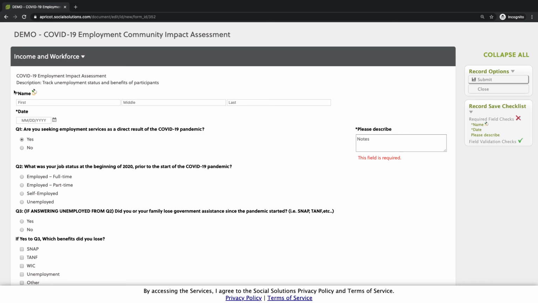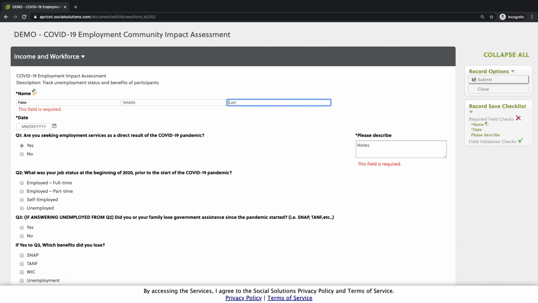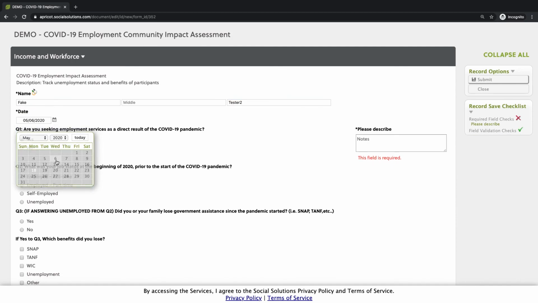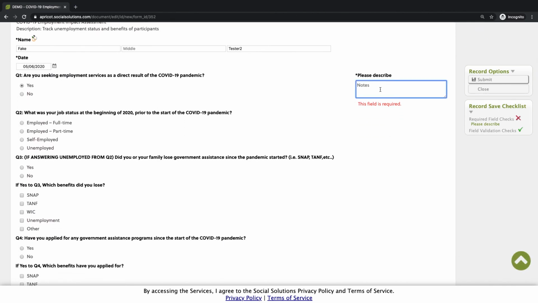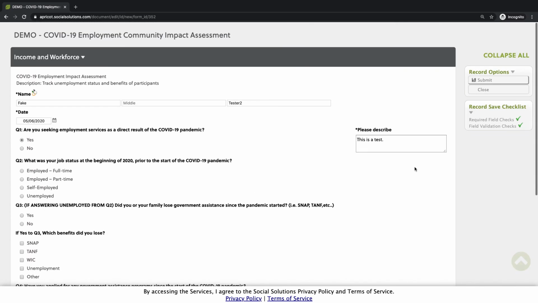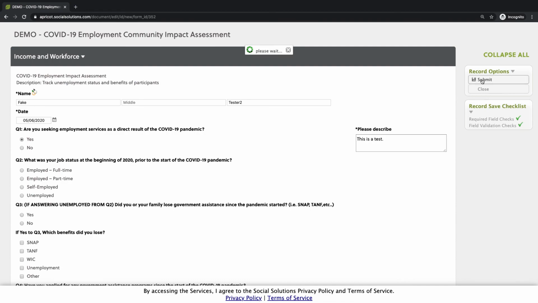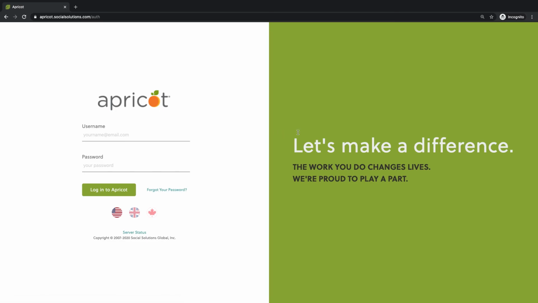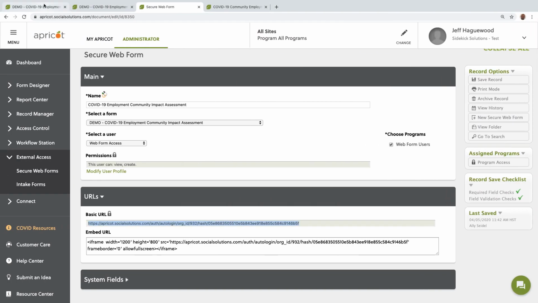Additionally, secure web forms can either be identified or anonymous. In this case, I have an identified web form where the individual is required to enter a name. Requirements are set up automatically. As I mentioned, there's form logic that's required. And when a user submits this form, they're logged out of the secure session, and that record is logged in your Apricot database.